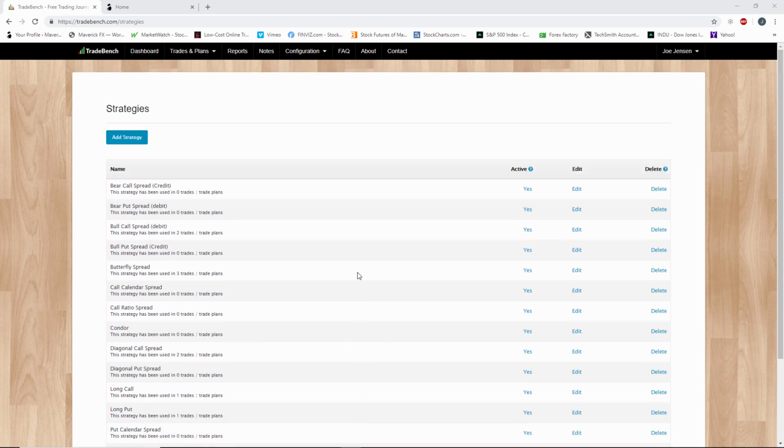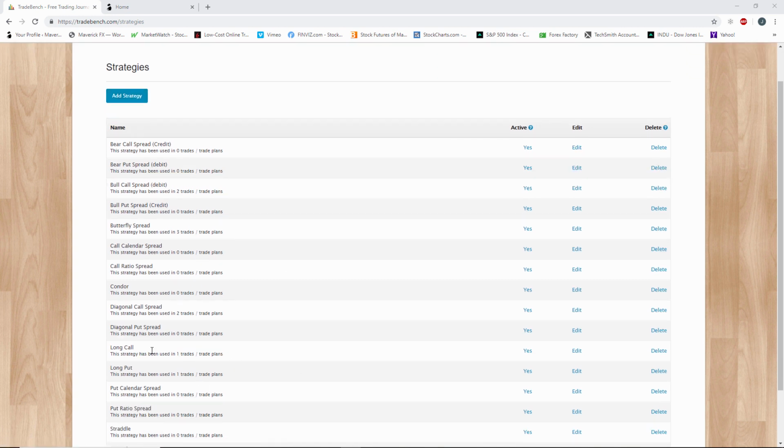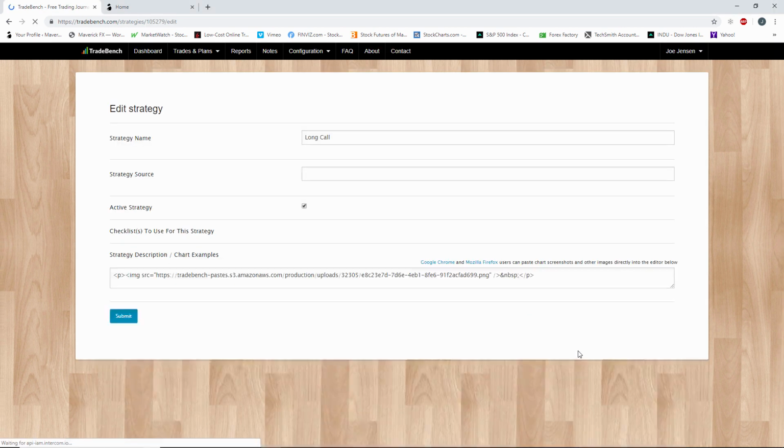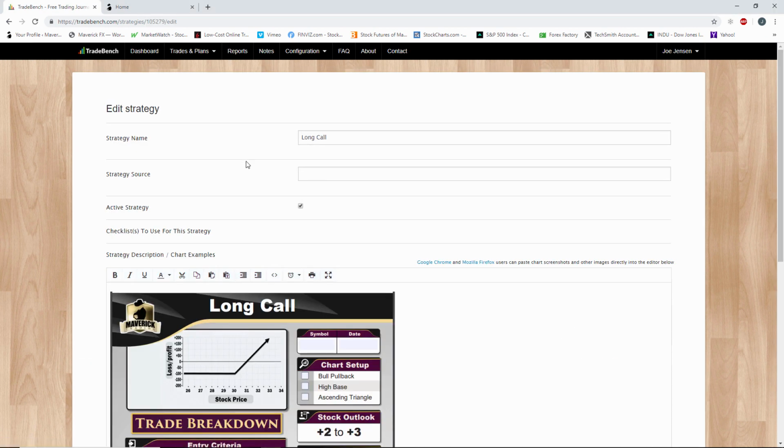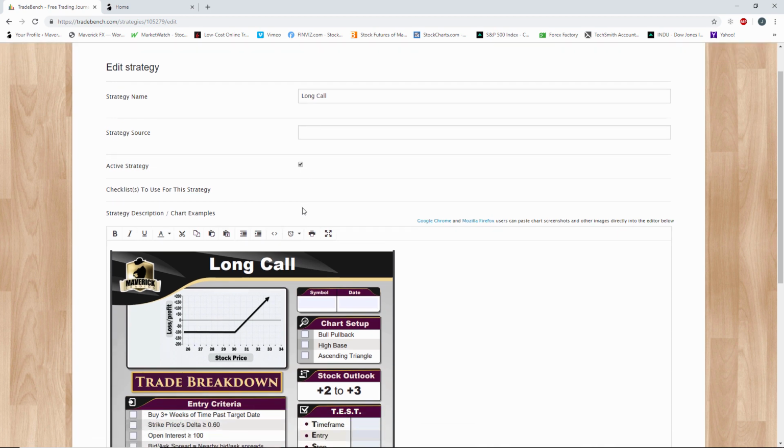Now folks, it's pretty easy to do, because if you haven't put it in here, you just go to add strategy, type in long call, and then give it some of its parameters. I'm going to click on edit so you guys can see what I've built for my long call, which I typed in as long call. Strategy source, I just left blank. Active strategy, you can make it active or inactive based on what you want to pull up when you go to make a trade. We'll get to the difference between trading without a plan and trading with a plan, because they're going to be specific to whether a trade is triggering or has yet to trigger. So keep that in mind.